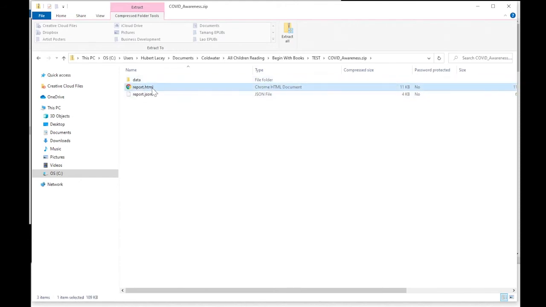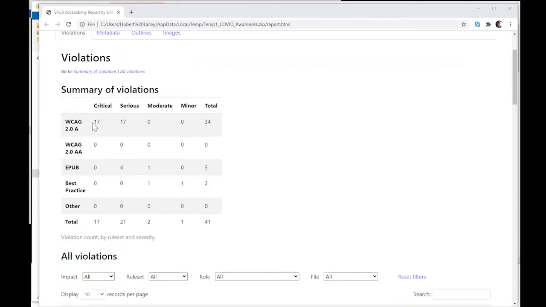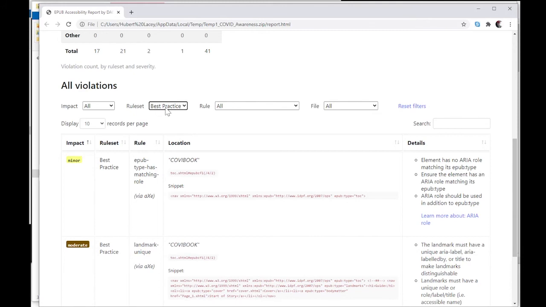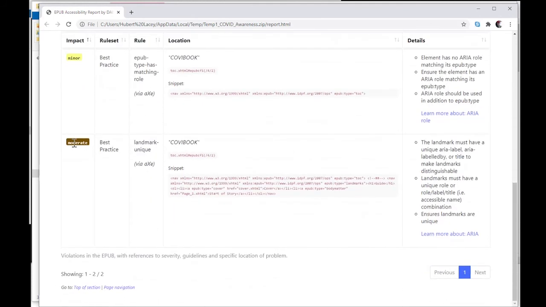The report.html file is the web page that can be brought up where a person can simply look at the report that we saw in the ACE application. Here is the web page for that particular report. Here we can see again the violations, the summary of violations based upon the standard and the severity, and a table where we can filter the various rule sets or severity. For example, filtering by best practice, which is always a good practice, we can see minor impact violations and one moderate violation where we can see that the landmark must have a unique ARIA label or a unique role label title.